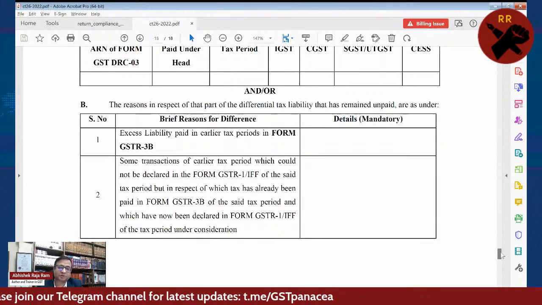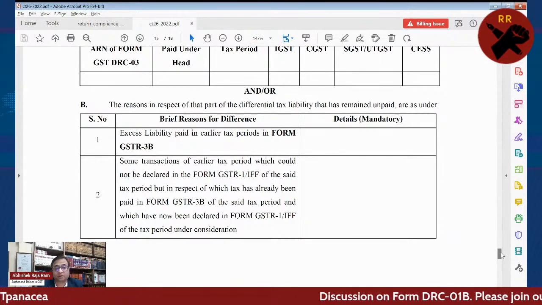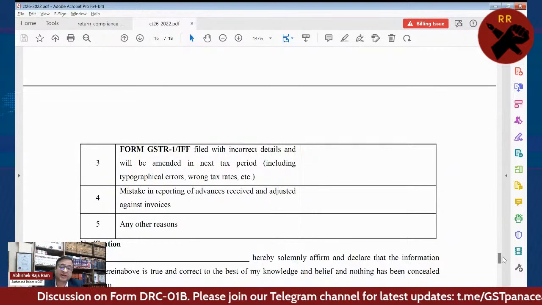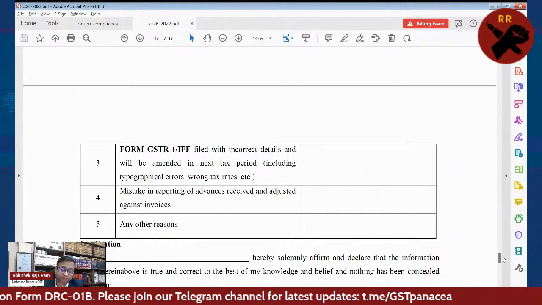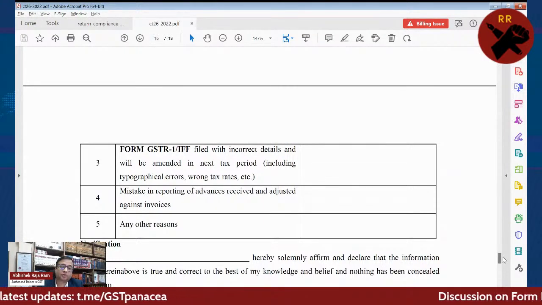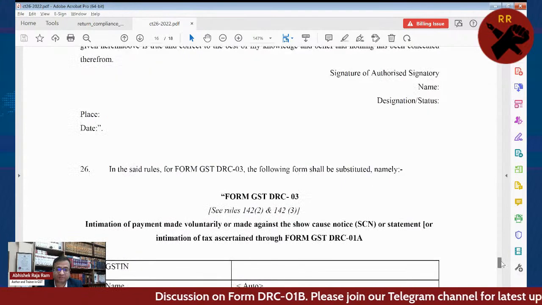So it could be possible because there was some previous liability from previous quarter or previous month which has been following, or there were some other issues with your liabilities, or you have filed incorrect GSTR1 or IFF, गलत रेट ले लिया, टाइपोग्राफिकल एरर हो गया, और you have made a mistake in adjusting advances, whatever might be the reason, then you will declare here. The verification will be done this way.